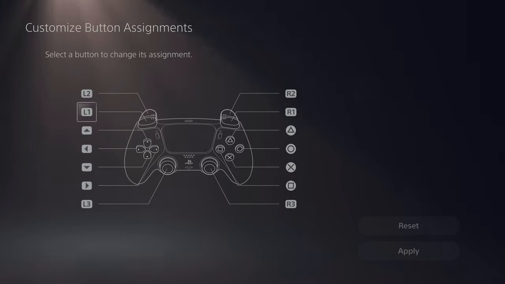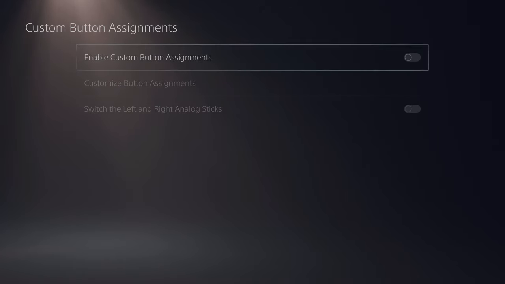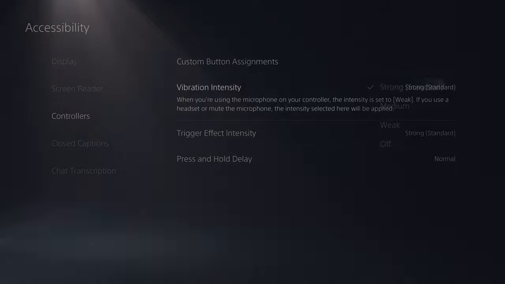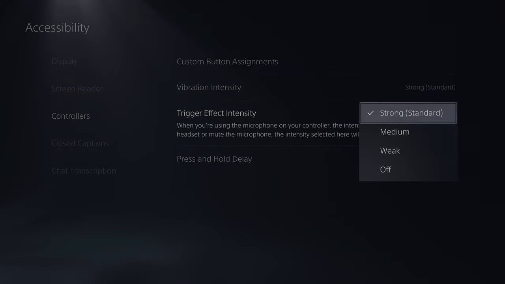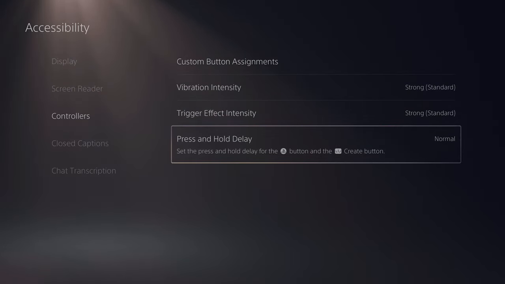PlayStation 4 had this. On PlayStation 4, I like to shoot with L1 and R1, but actually I'm going to leave it alone, because I need to try out the buttons as they are with the haptic feedback and the triggers and everything like that. Vibration intensity, you can customize how strong it is. Yeah, I'm going to leave those alone.